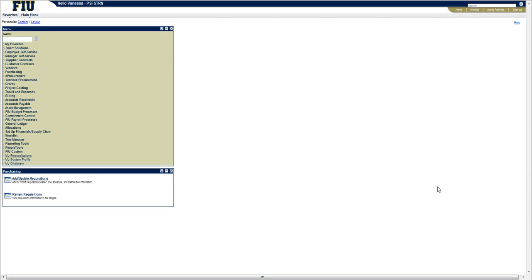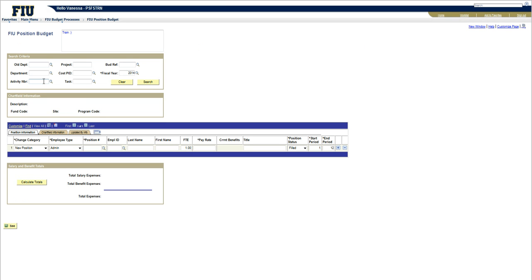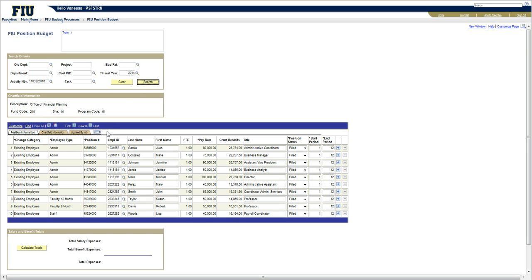The following video will show you how to enter a new budgeted position in the Position tool. On the main menu, click on the FIU budget process. Then click on FIU position budget and type in the activity number you're budgeting positions for. Click search and the pre-populated information will appear.